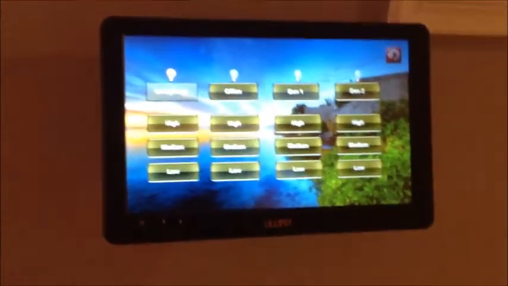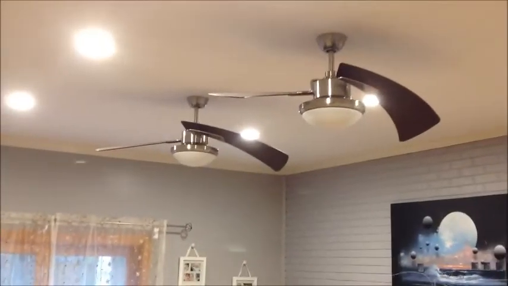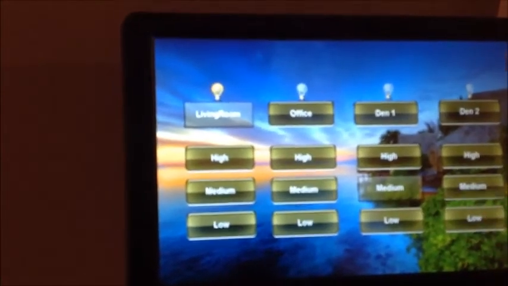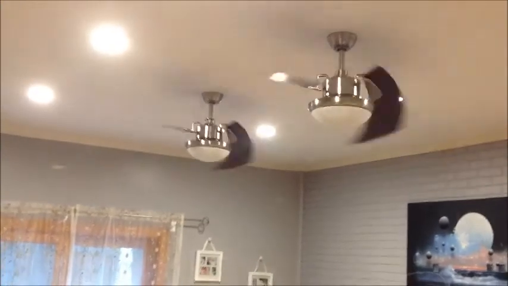Go back to my main screen, and I'm going to show you some fan control. So I have a couple of different fans, and I'm going to show you right now. Here's our dining room fans, and I'm going to turn them on. Turn both on. You can see, there they go, started up. So it's very cool. They're going.